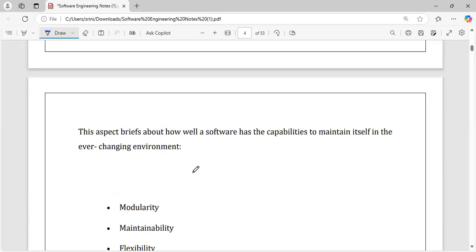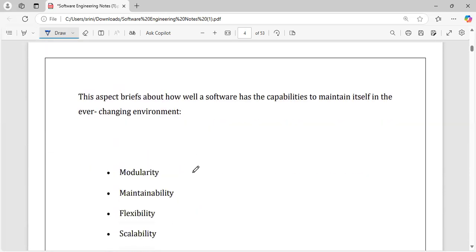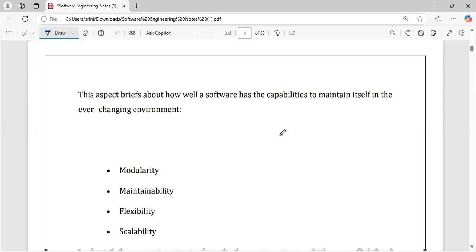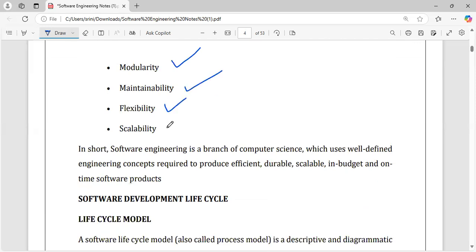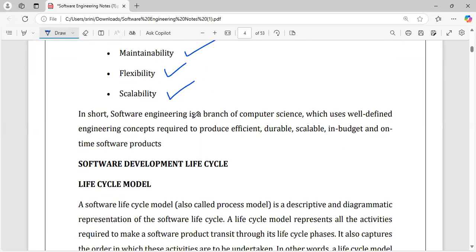Maintenance: from the beginning itself, from the coding itself, we have to document everything, from internal documentation to external documentation, from naming variables and functions. From there itself, maintenance starts. This aspect briefs about how well a software has the capability to maintain itself in the ever-changing environment, which is modularity, maintainability, flexibility, scalability.